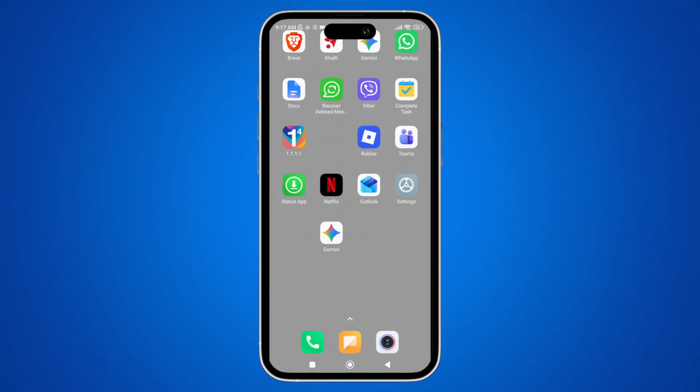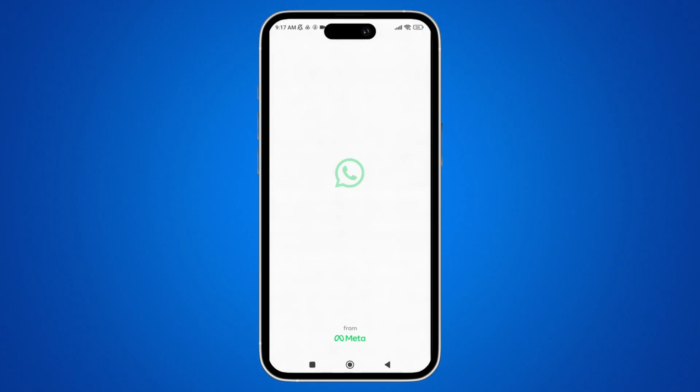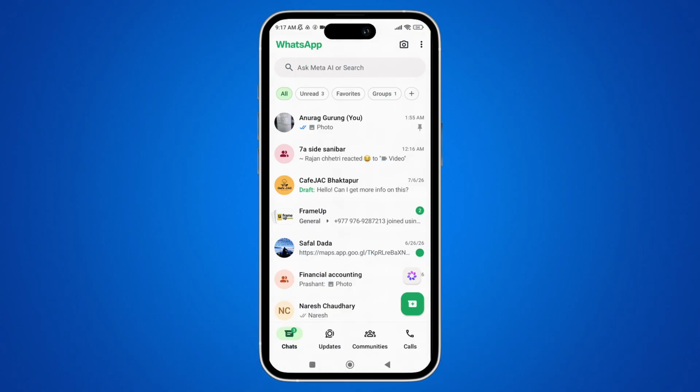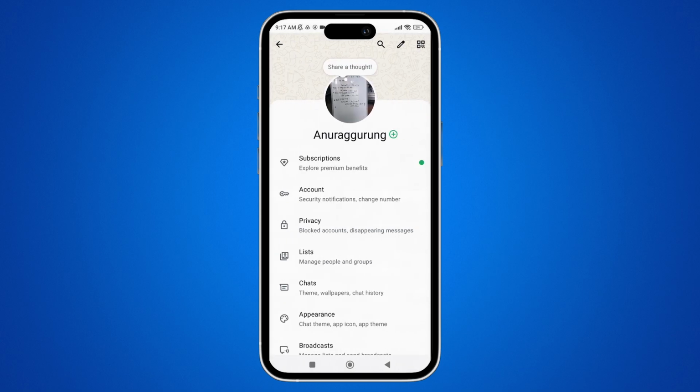So here, first things first, open the WhatsApp app on your phone. And now here, once you're inside the app, just tap on the three dot icon shown in the top right corner of the screen. And now here, from the drop down menu that appears, you can just select settings. And now here, once you're inside the settings section, you can just tap on the account option.